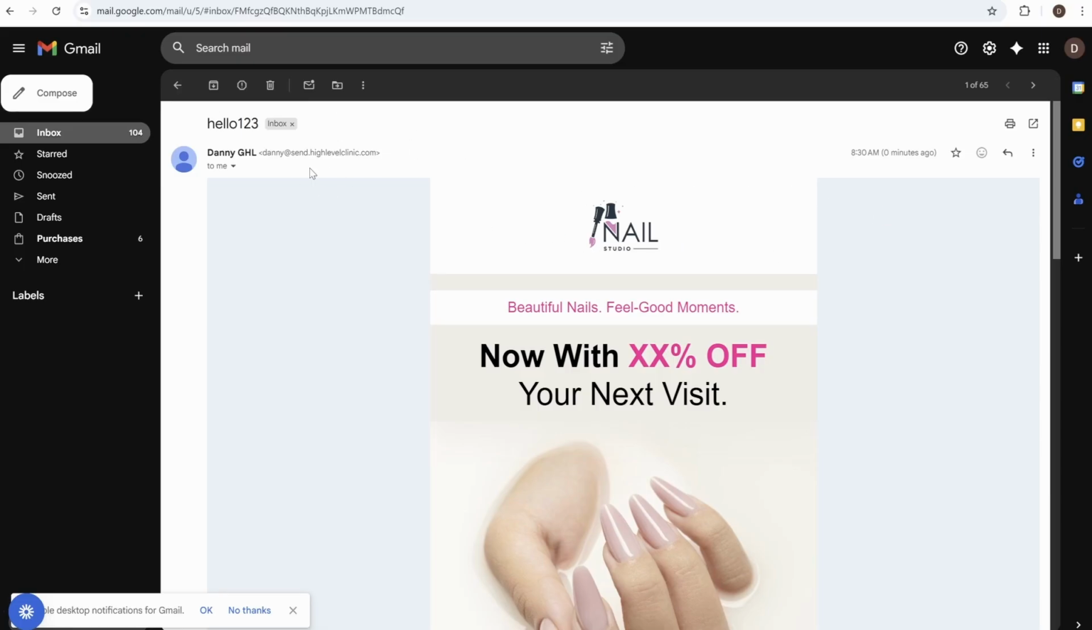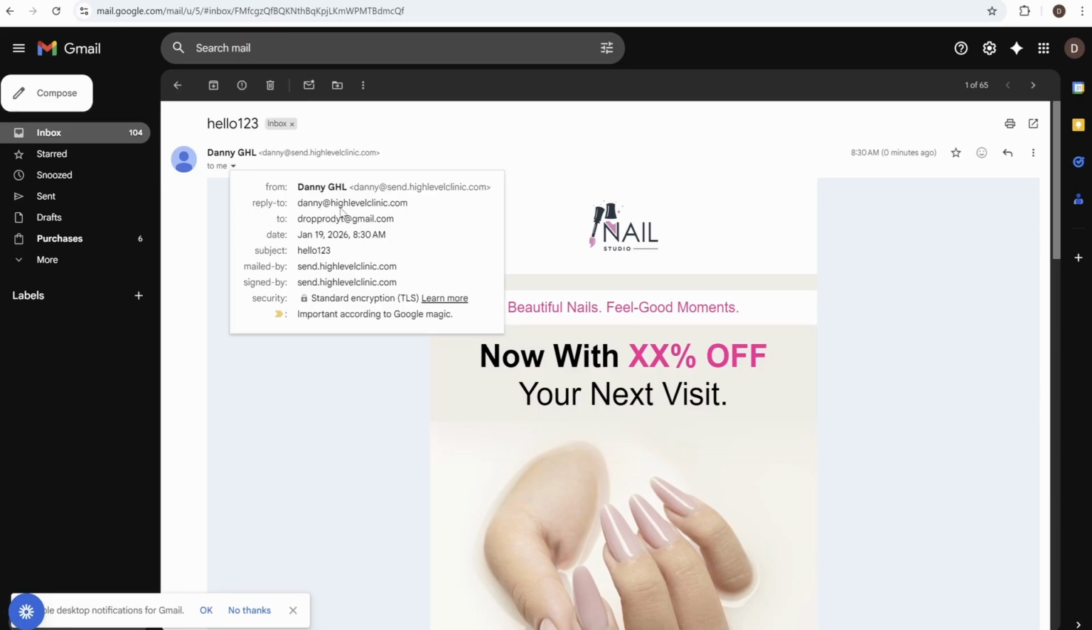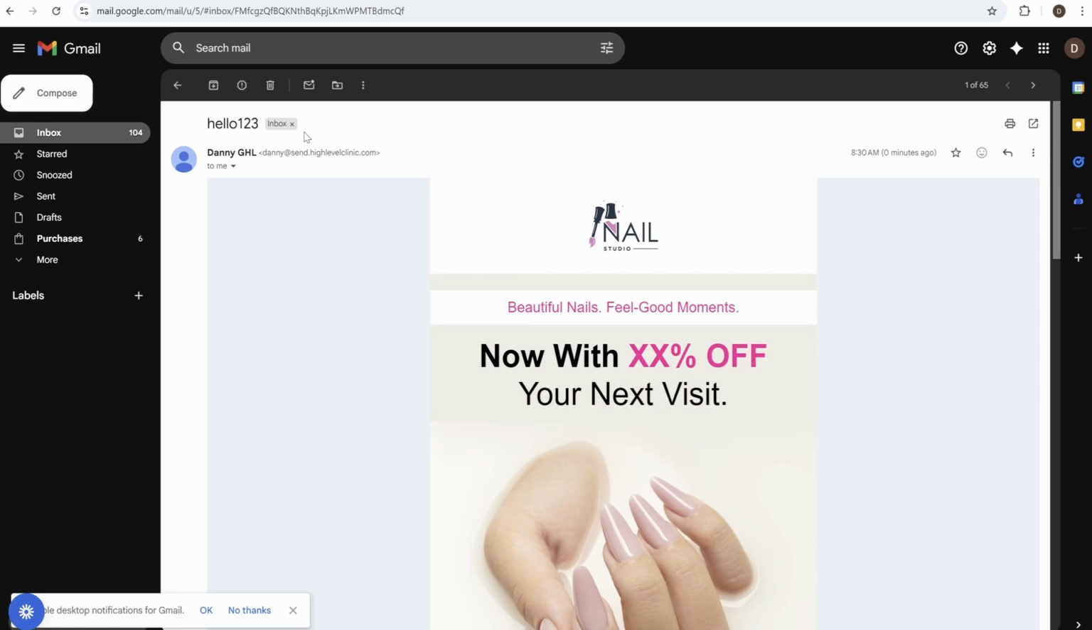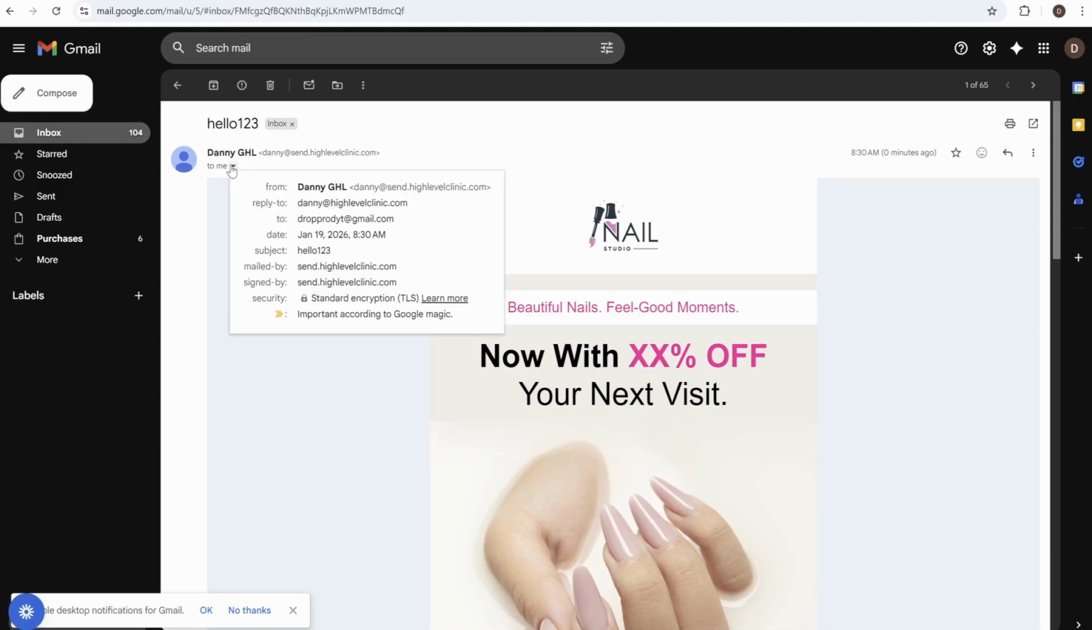But if we're just going to check this for, did it deliver and did it deliver correctly? The answer is an unequivocal yes. You can see the subject, all of the text, the signature, the email, even the reply-to, all of this is correct.